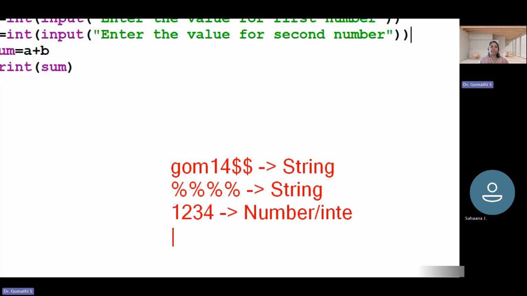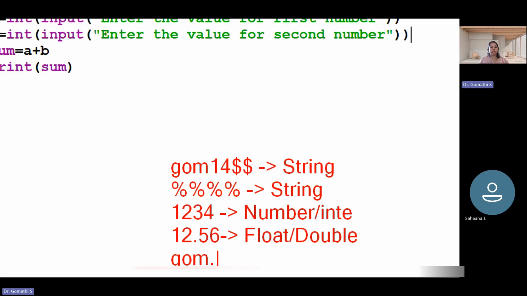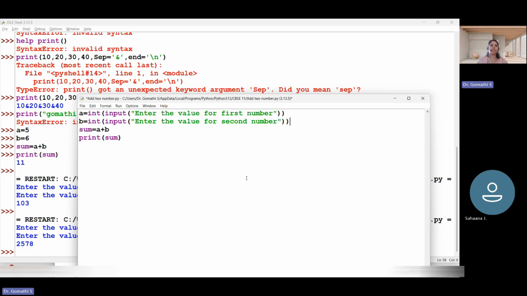And when you are purely using some decimal points, this is considered to be a float or a double, because it involves some decimal places. And when you are using a string with a dot and a number, like gom.14, this entire thing will be considered as a string, because the dot is also considered a special character here. So you should be very careful. Sometimes it can confuse, so better declare it as a string and then convert it.